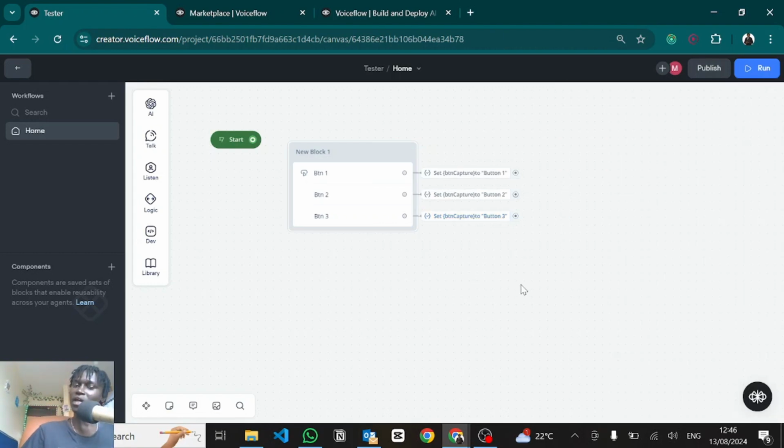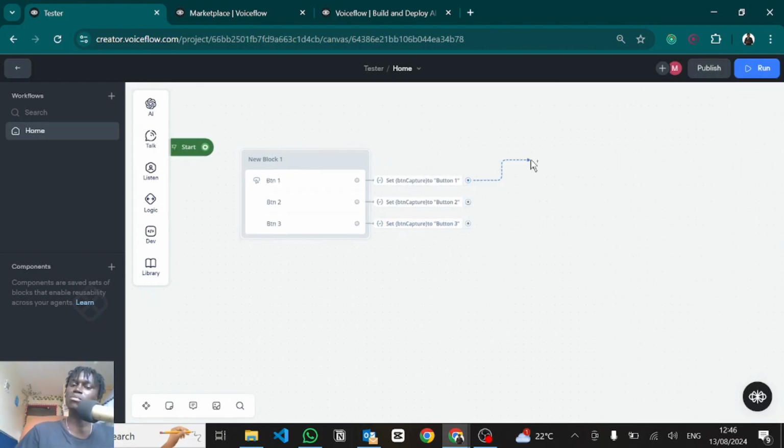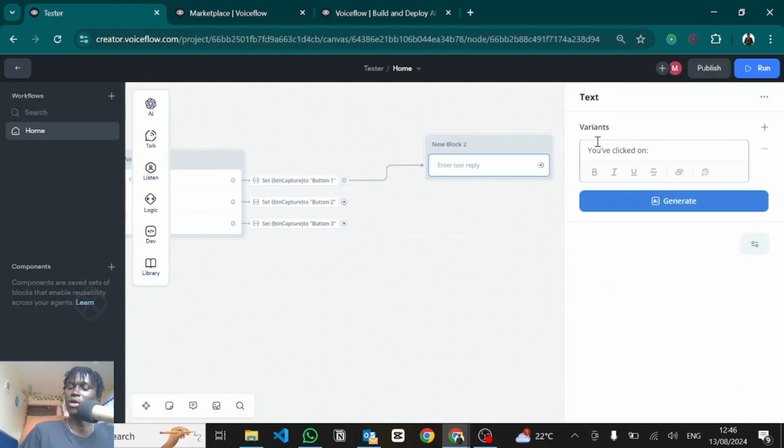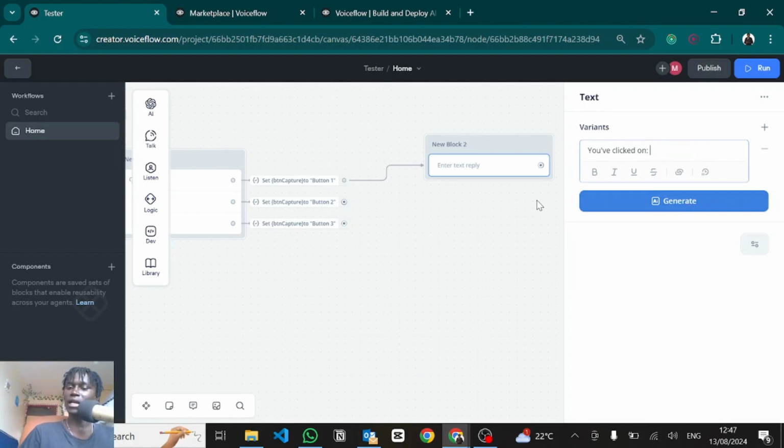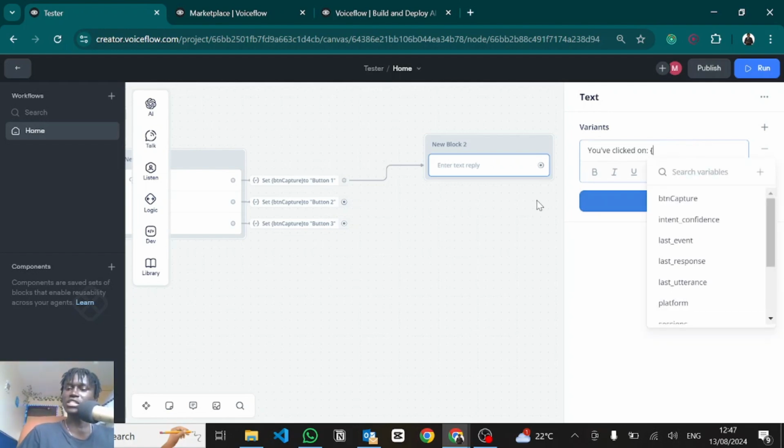Then once you're done with that, you can lead it on to a text message that displays whatever they've clicked on. So then we can pass in the variable, so curly braces, then BTN capture. Also, a tip I can give you over here: when you're searching for the specific variable, don't put a capital letter when you're searching through it.